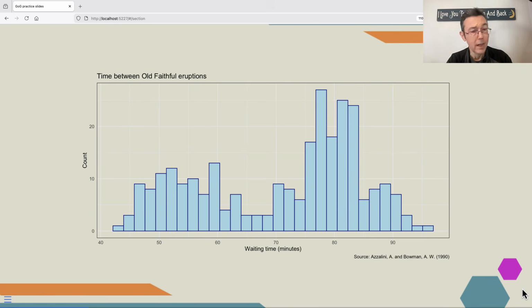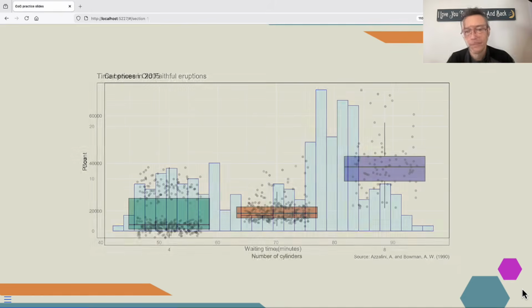There are any number of non-data aspects of this plot. You can see the title, the font, the light blue that I've used on the inside, the dark blue that I've used on the boundary of the bars. I've also put a little source note there on the lower right.